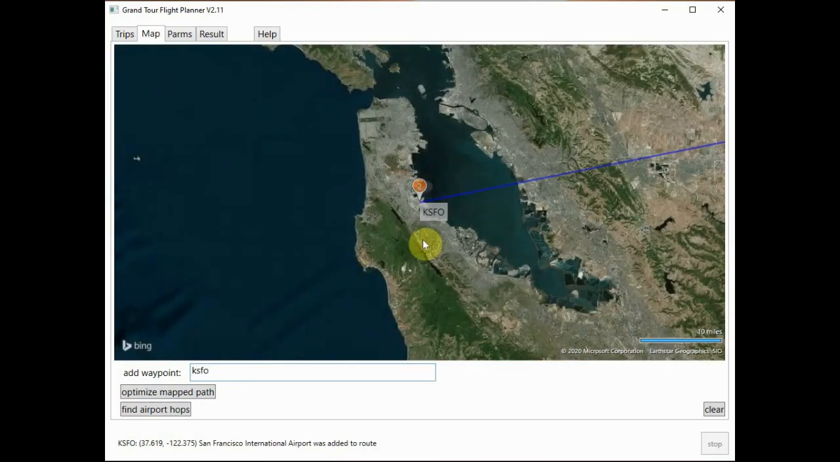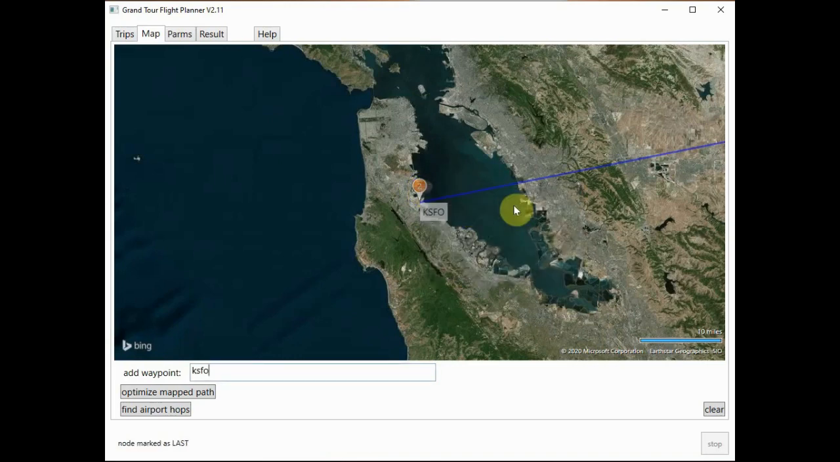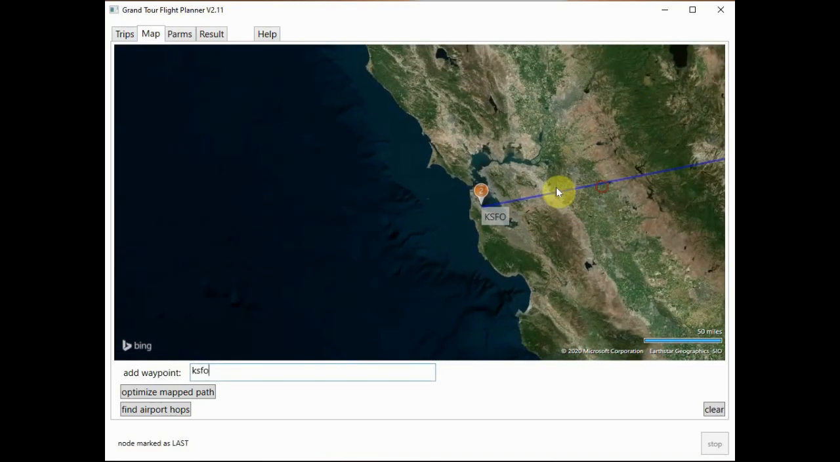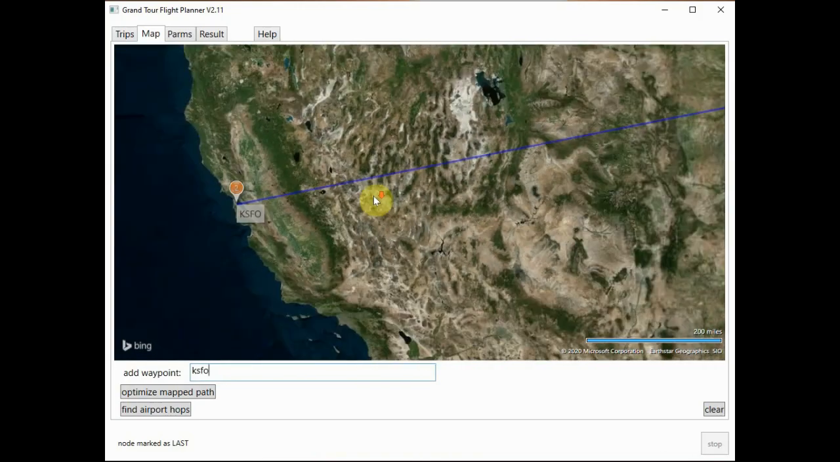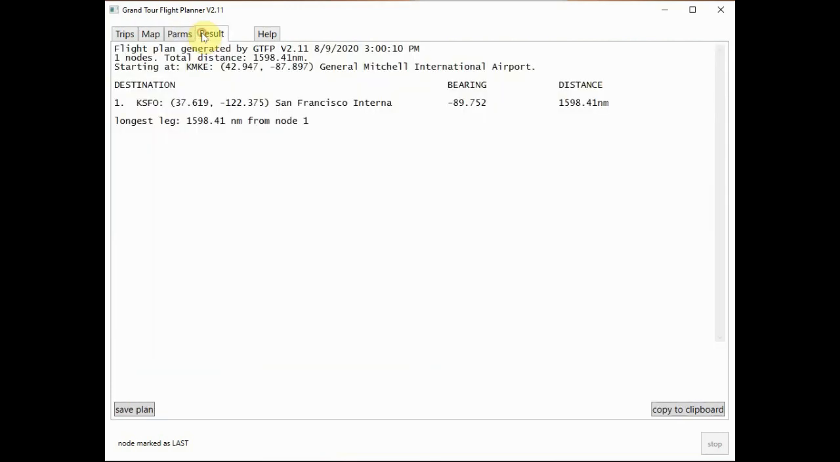And sure enough, it found the San Francisco airport. So we're going to set this as the last position in our route. And now you can see that we've got a long route here from Milwaukee to San Francisco. And if you look at the result, it's some 1,598 nautical miles long.